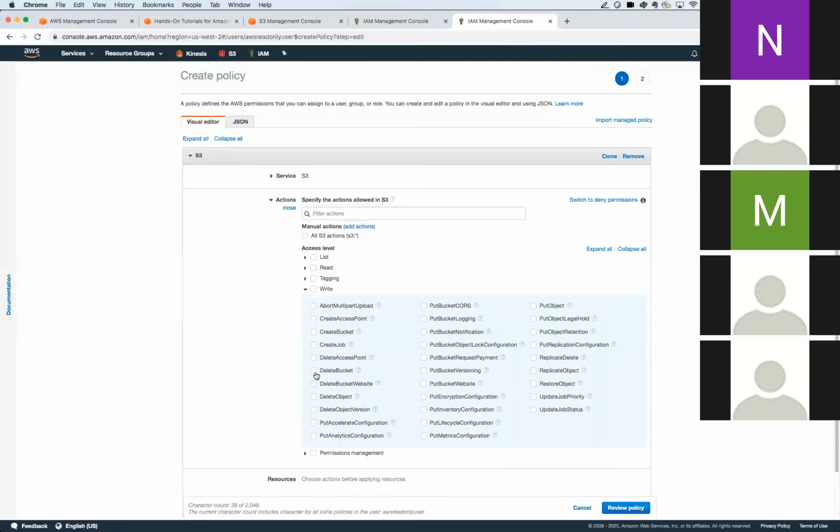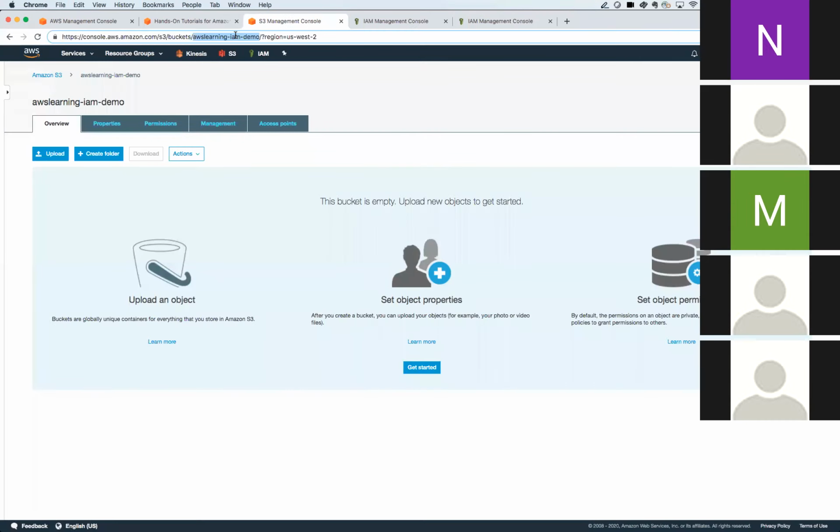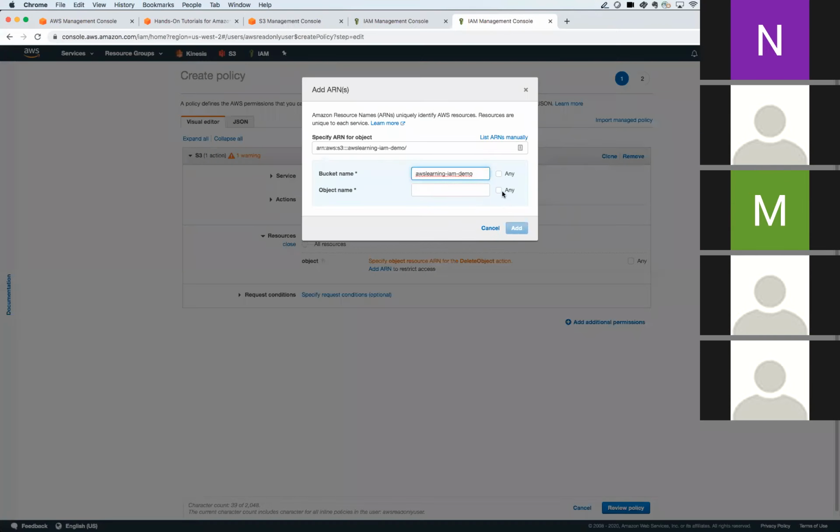Here you're providing the specific ARN. ARN is Amazon Resource Name, which we talked about. Let me copy the bucket name and all the objects. Add, review policy, delete inline. When I create an inline policy, let's see if I'm able to see this inline policy here.